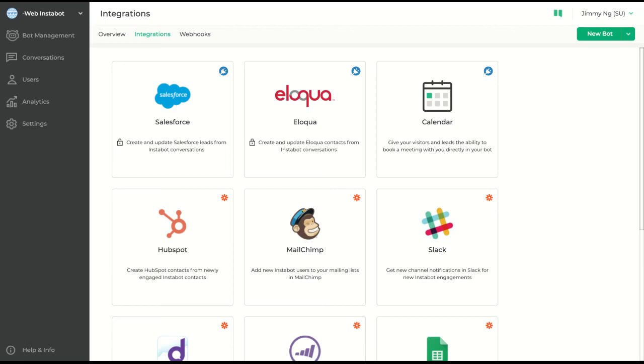Instabot offers a few native integrations that make it easy for you to export data into external systems such as Salesforce and Eloqua. For other platforms, you can use Zapier to export this data into more than 1,000 different apps, and even custom platforms that aren't supported by Zapier out of the box.